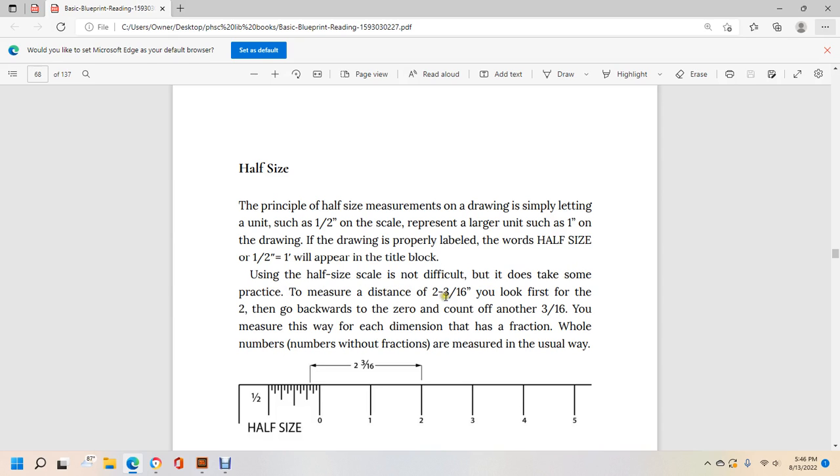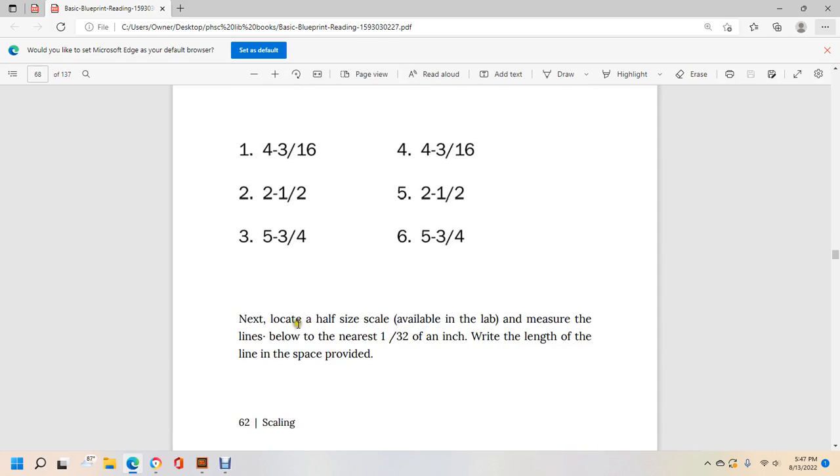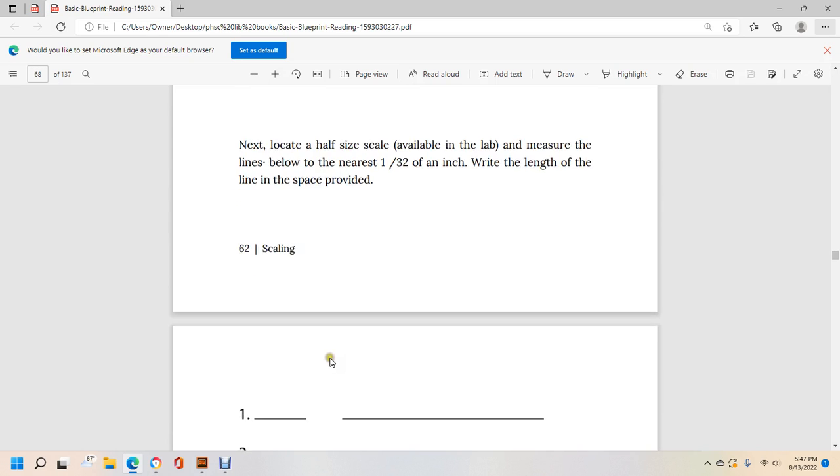You might measure a distance of 2 3/16 of an inch. You look at the first mark, then go to the 2, then you go backwards from the 0 and count off the 3/16. Measure each dimension with fractions this way. Whole numbers, numbers without fractions, are measured in the usual way. Next, locate the half size scale available in the lab. Measure the lines below to the nearest 1/32 of an inch, and write the length of the line in the space provided.